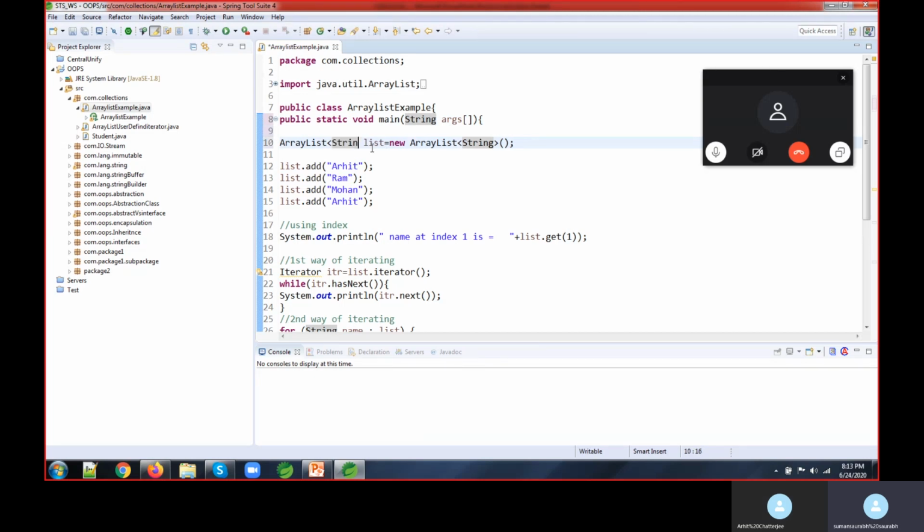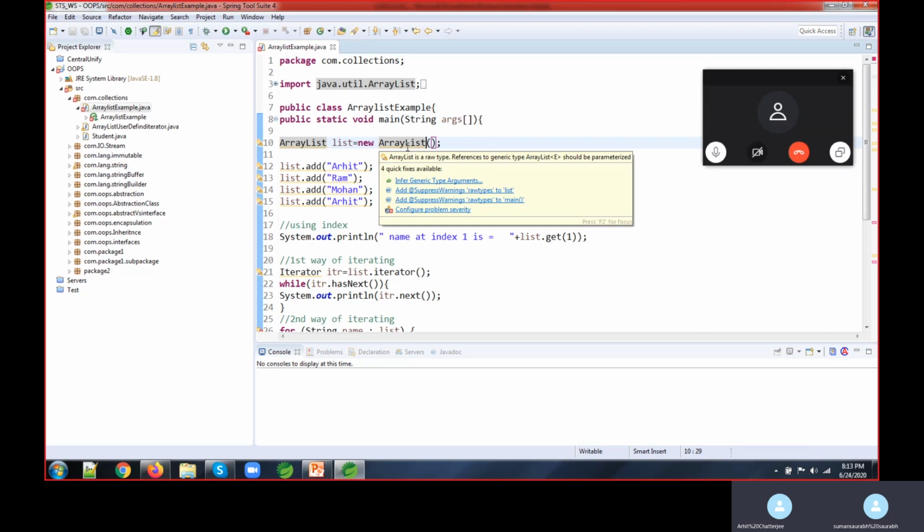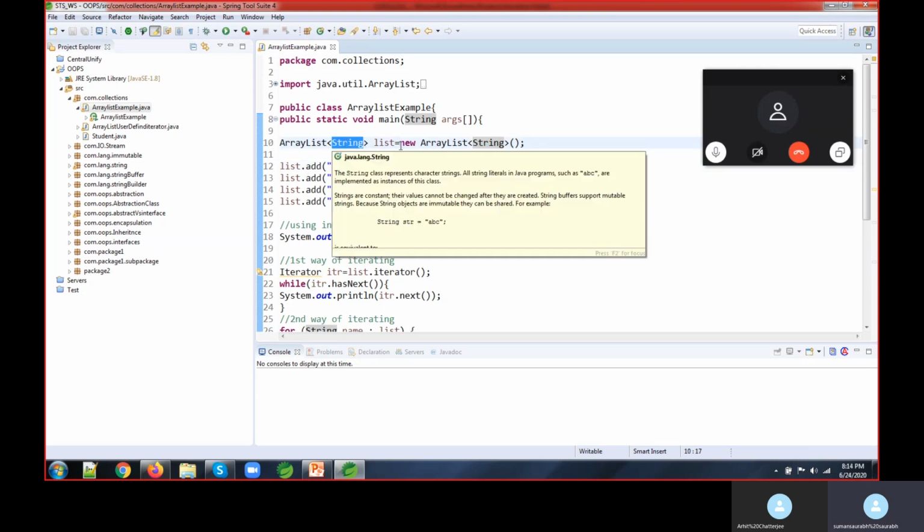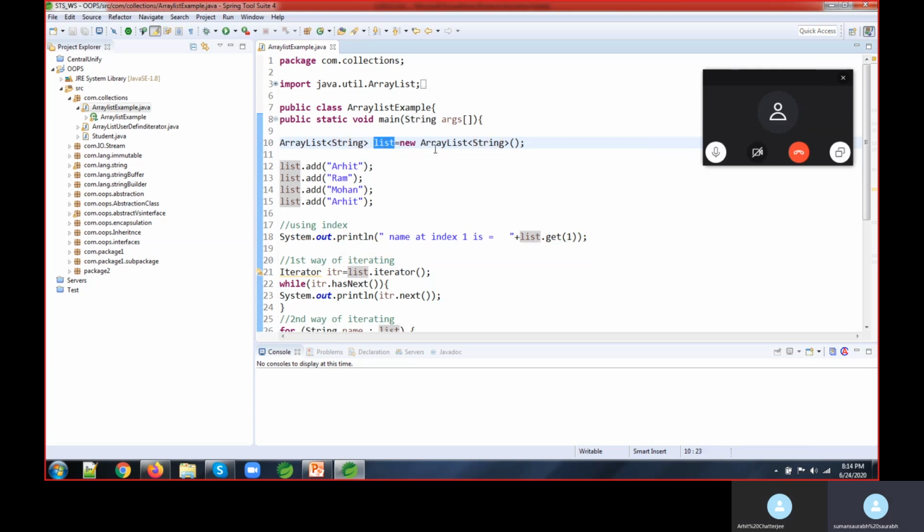If you remove this, in Java 1.5 it was not there, it was added. It should work. See, no error is coming, so it is also working. Yes, higher versions of Java also work. But it is better to practice that whatever value we are giving, that type should come. Then that warning will also not come. So since we are going to add a string, we are giving the string type. Now we have created the object of ArrayList.